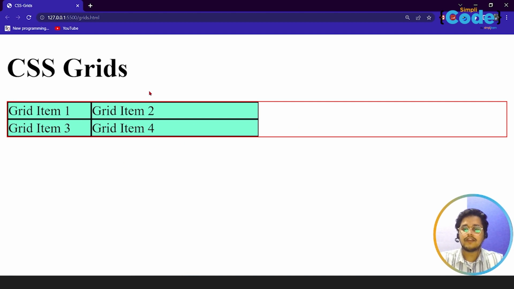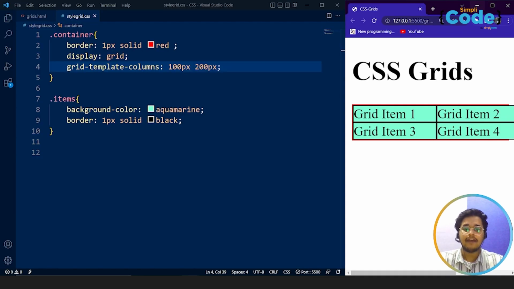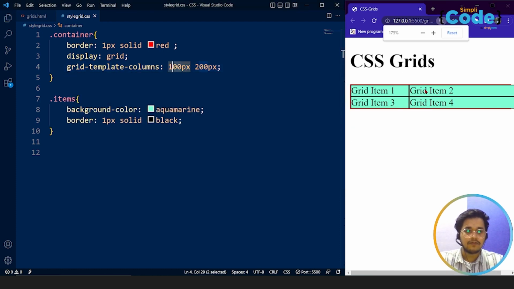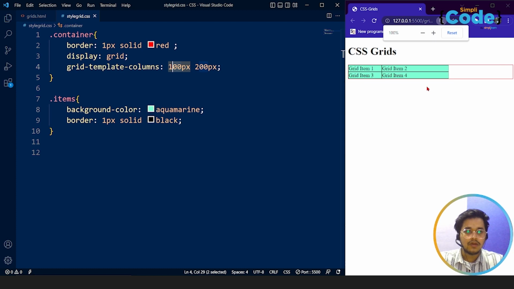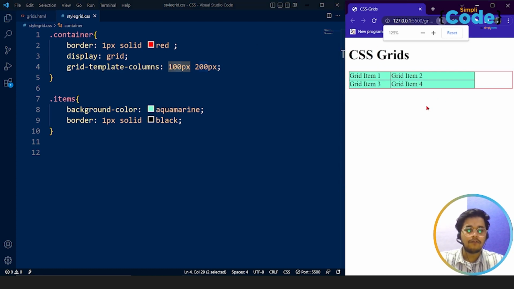Save it. And here you can see now the grid is, let me just zoom in for you. The second and fourth grid items, which are in the second column, have a width of 200 pixels, and the first and third grid items have a width of 100 pixels. Let me reduce the size of the window back to 100. Here you can see we have 4 grid items.